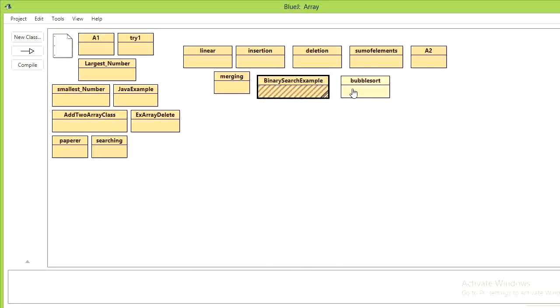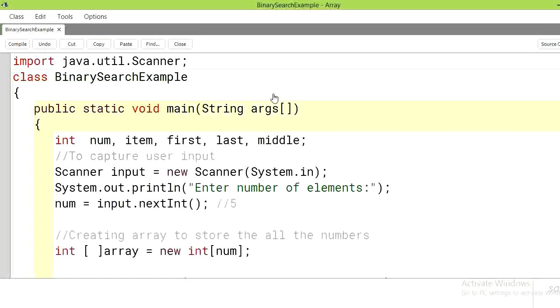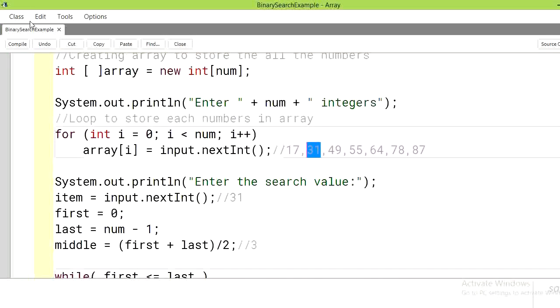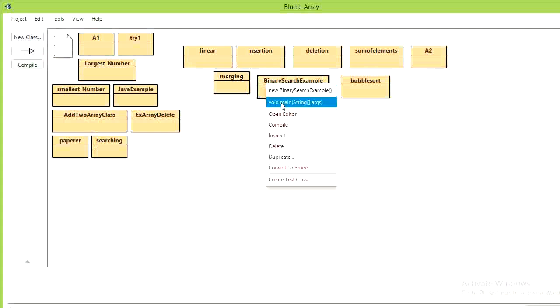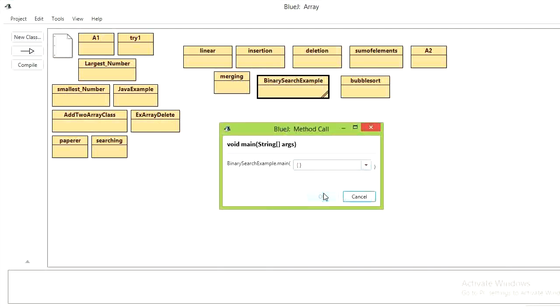Now we are going to discuss the program based on the bubble sort. Before that, I will show you the execution part of the binary search also, as we have discussed the program. Compile first, no syntax error, you can see at the bottom of the window. Close, right click, void main to execute your program.